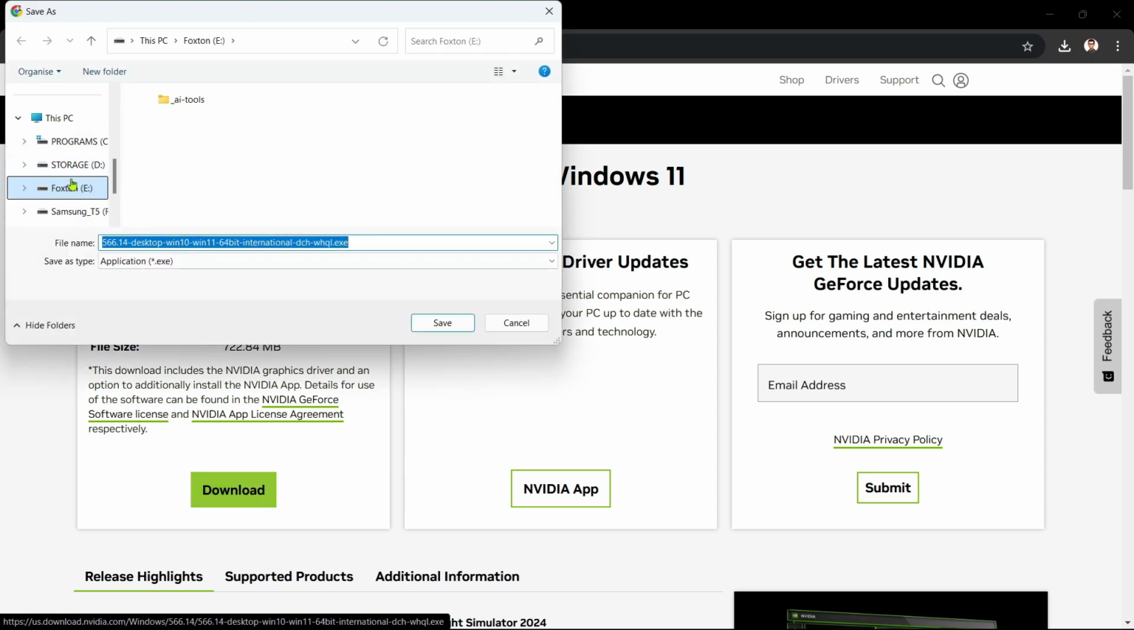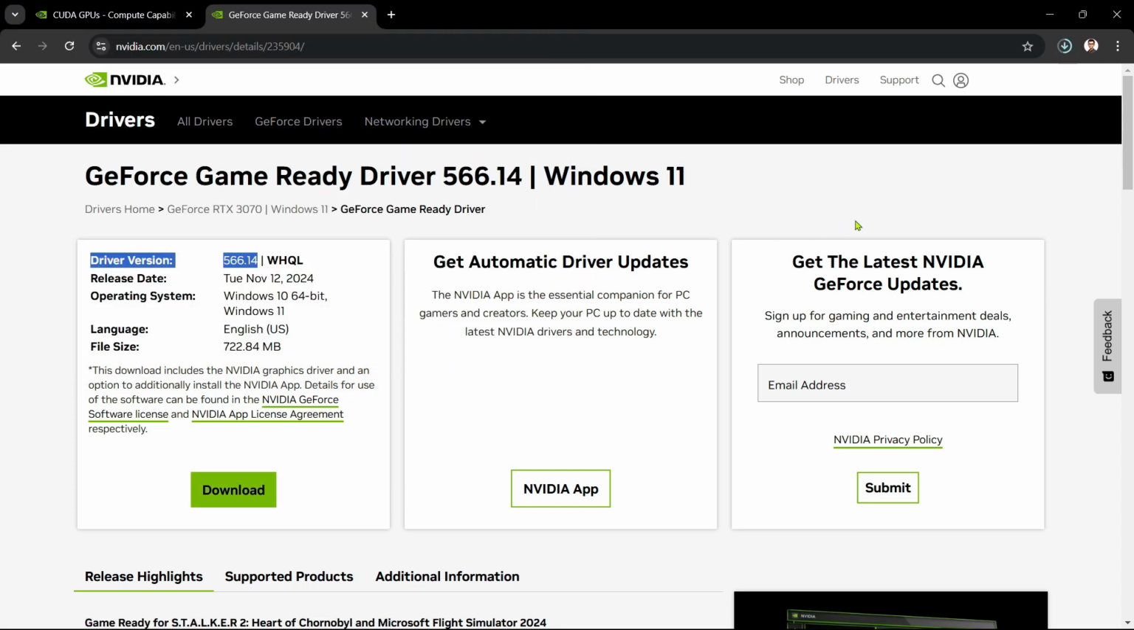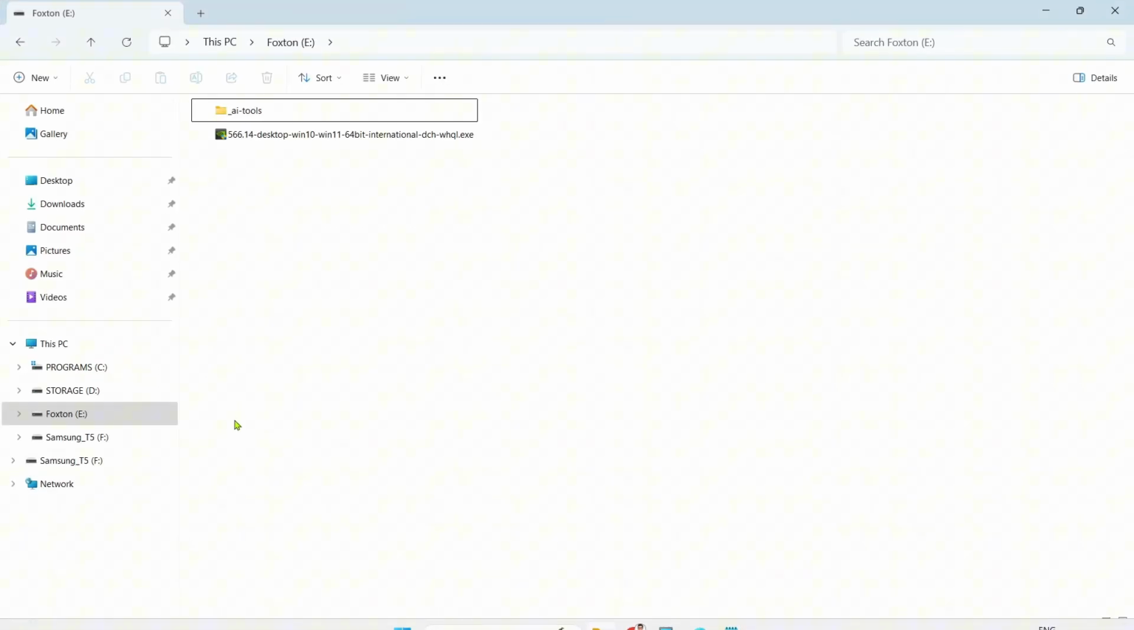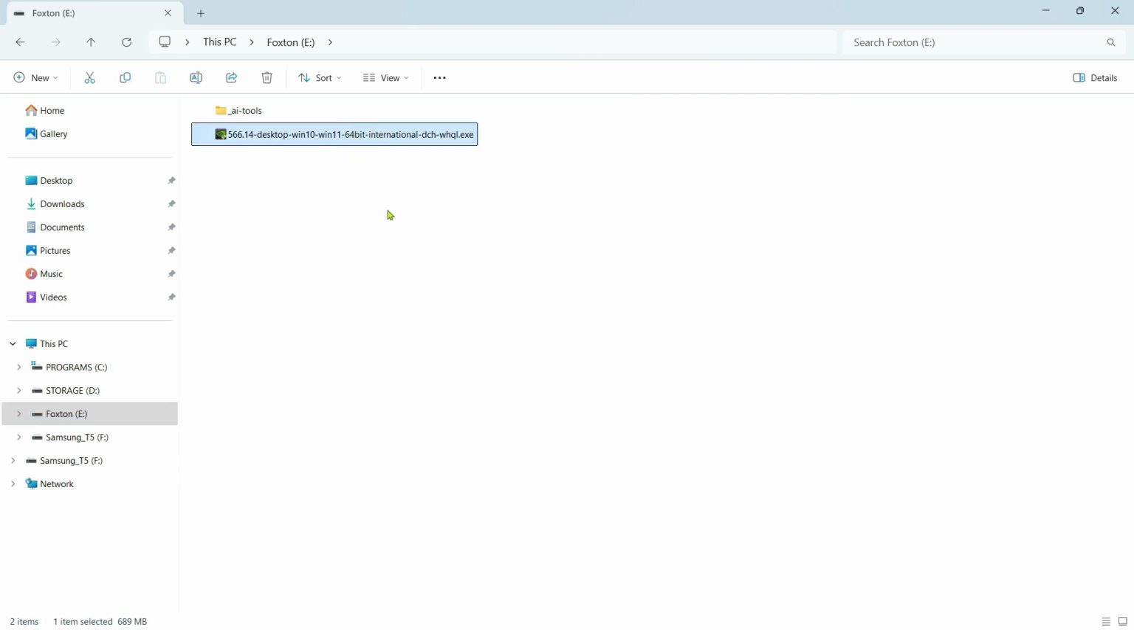On the Save As window, I'll save the file in the root of my E drive, then click Save. The file will take a little while to download. Once the file has finished downloading, we'll navigate to my E drive. In here, we can see the downloaded driver.exe file. We'll double click this file to begin the installation process.